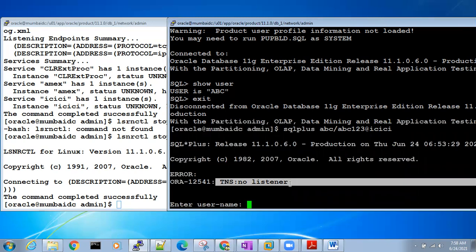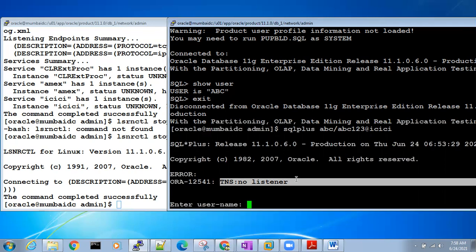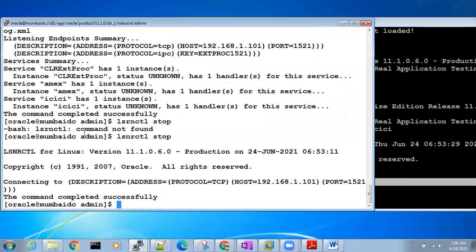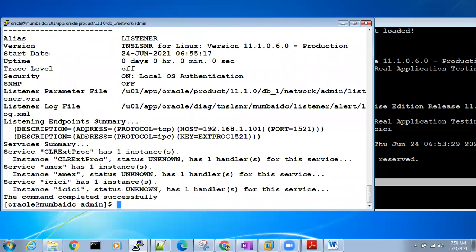So this is the error that will come to the DBA. When looking at this error, the DBA will clearly know that TNS no listener means the listener is down on the database side. The DBA will first check the status. Yes, there is no listener. Immediately start it. The listener is started.